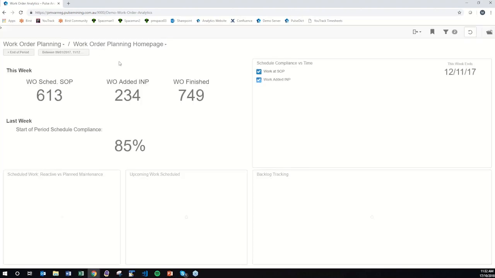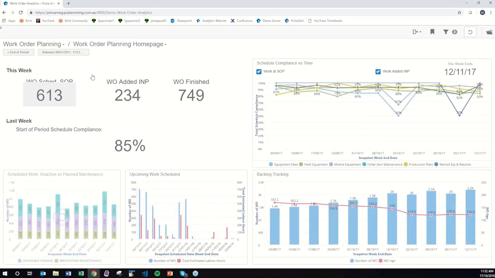On this first dashboard, we have some key KPIs about the number of work orders that were scheduled at the start of the period, what was added during the period, and how many we've finished in the current week, as well as the schedule compliance that we had for last week.